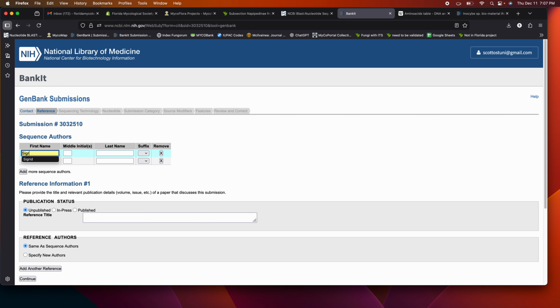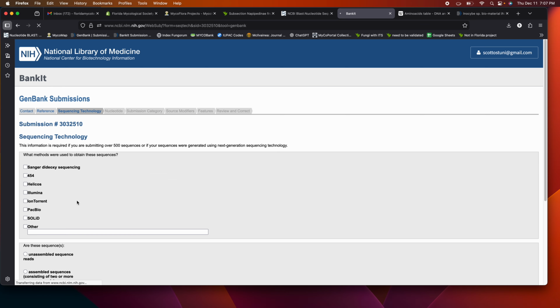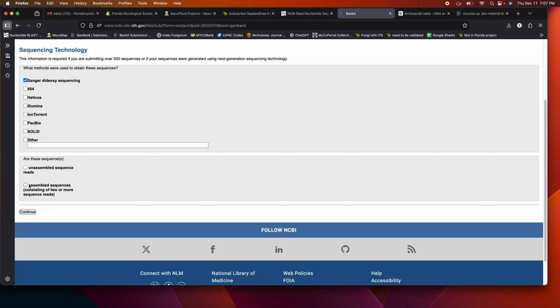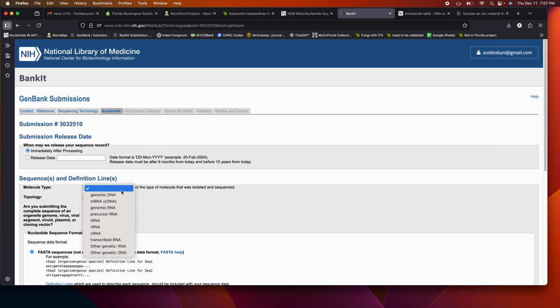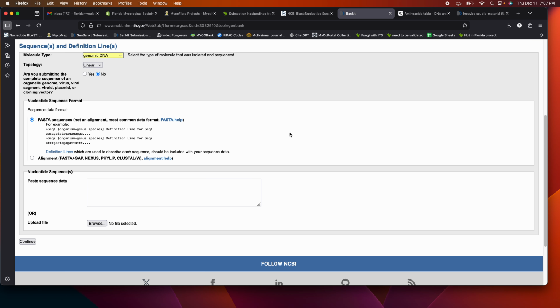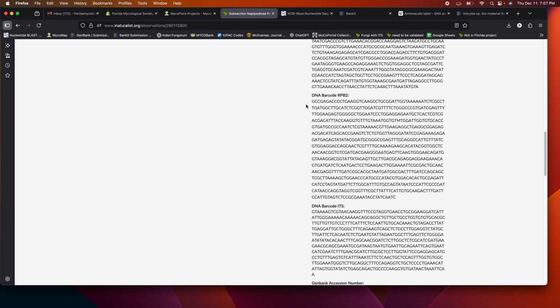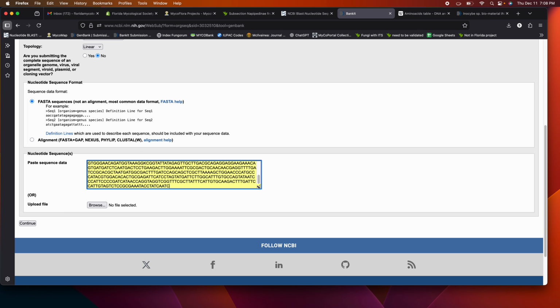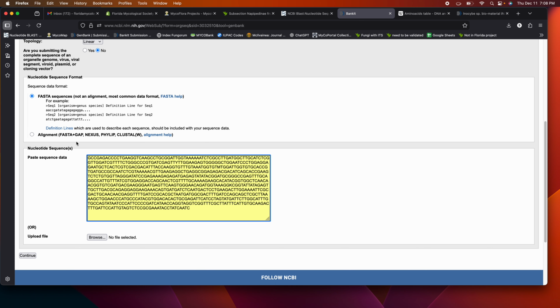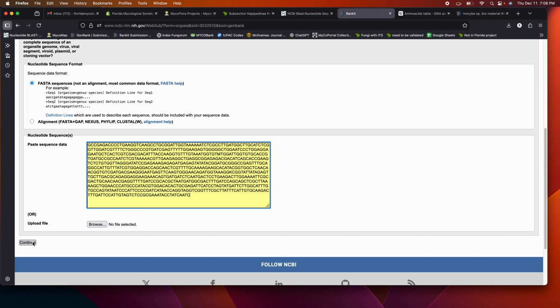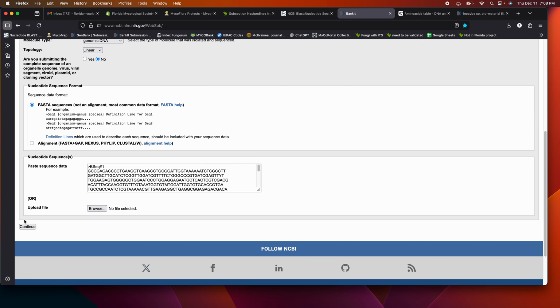I'm going to add my sequence authors. Continue. This was done with Sanger. Assembled. Under molecule type, I'm going to hit genomic. And then I'm going to grab the RPB2 sequence. And unlike ITS and LSU submissions, you can just paste it in. You don't need to upload a FASTA, although you can if you'd like to. Hit continue.